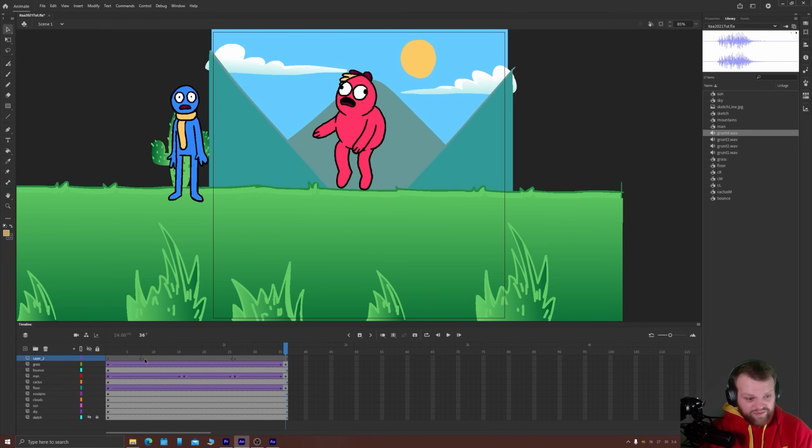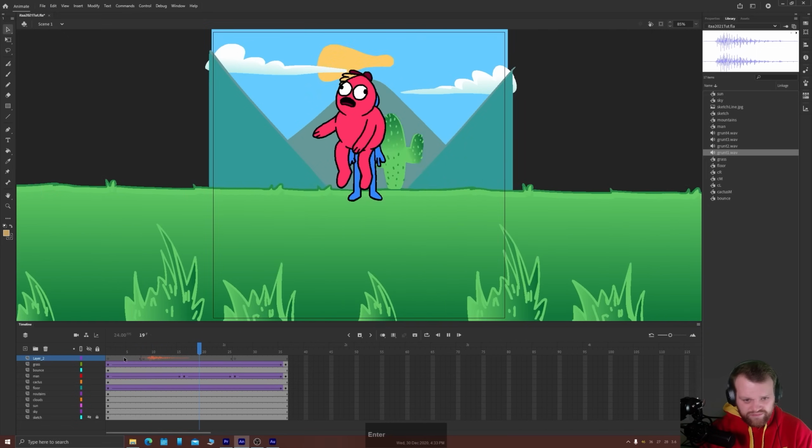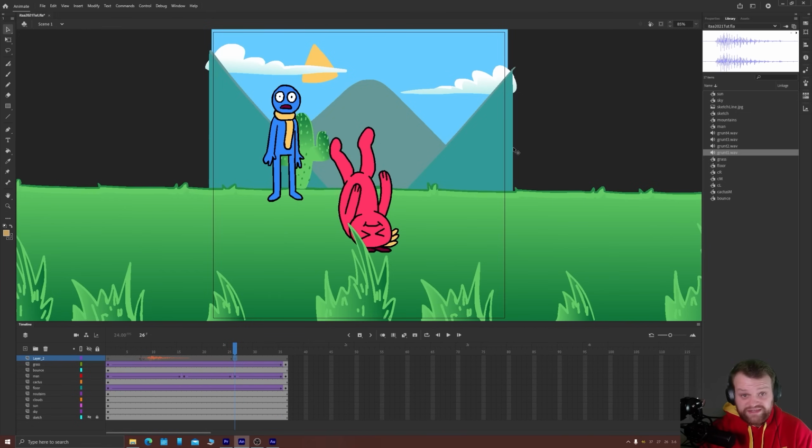So I'm just going to pick one of my grunts and, clicking on the keyframe, just going to drag it into my stage. Let's choose grunt 1. And you'll notice that you can see the waveform of that sound as it plays.